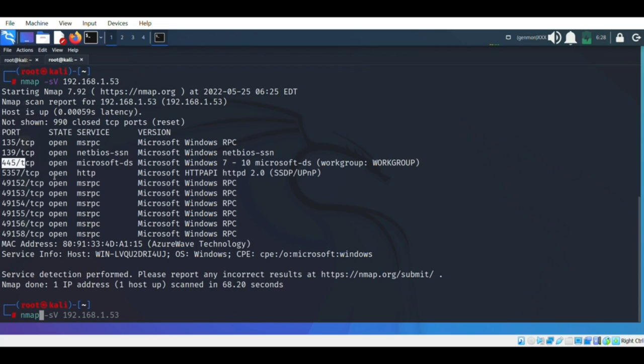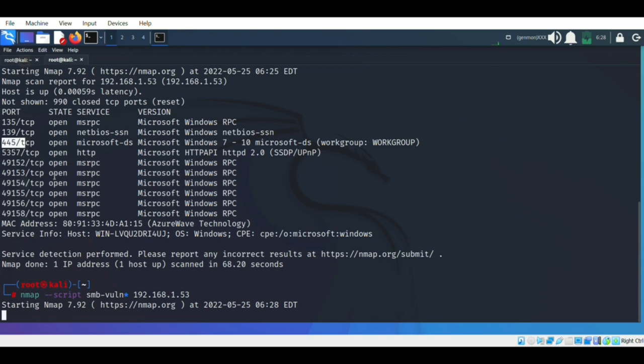Before that, we are going to run an nmap script. The command will be nmap --script smb-vuln-*, with a star, so every SMB vulnerability script will go through and check for the vulnerability. After that, I will put in our IP and run the script, and wait for the result.